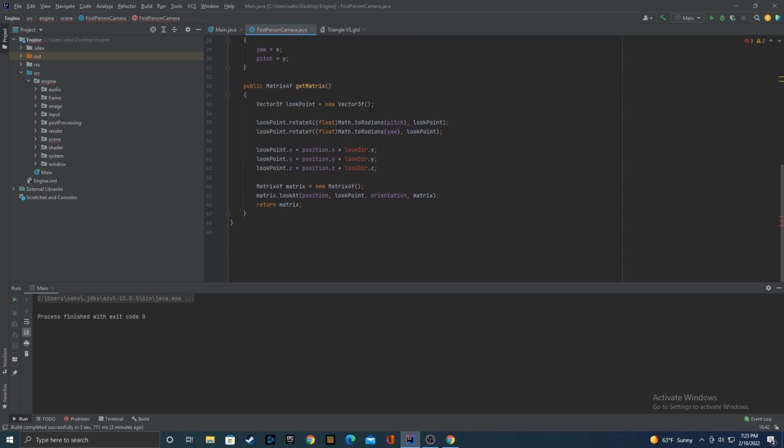Alright, so from here, we're just going to want to initialize this to 0, 0, and -1. And we're also going to want to get rid of this right here. And we're just going to want to make sure this increments by position every time. So what basically is going on here is we're creating a quick look point vector right here. And by default, we're setting it equal to -1, which is the forward direction. And then based on pitch and yaw, which is our mouse position, we just rotate it.